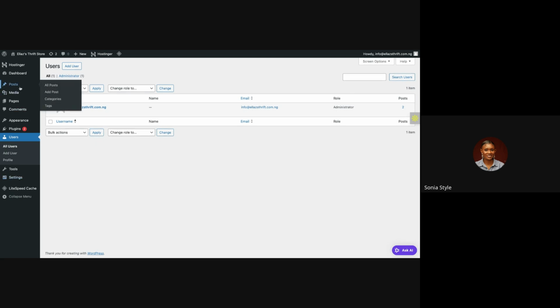So now, yesterday we looked at posts, we looked at media, we looked at settings, right? And users. So today we'll be looking at themes, right? Because WordPress in itself is powered by themes, right?